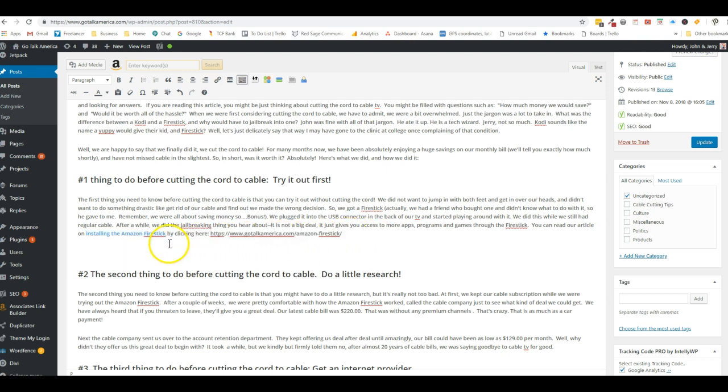And now that I've done that, I can get rid of all this at the end. And we may want to change the text here. Instead of saying you can read our article on installing the Amazon Fire Stick, you might want to say, for more information, read our article on installing the Amazon Fire Stick. Okay, so now we have an anchor text link. This text is called the anchor text, and what it links to is the link.